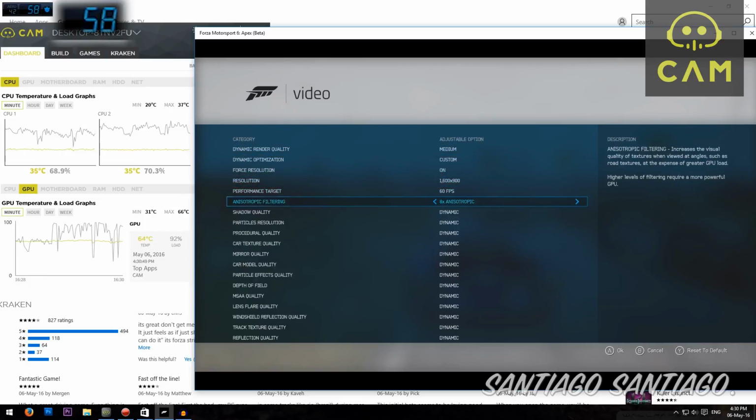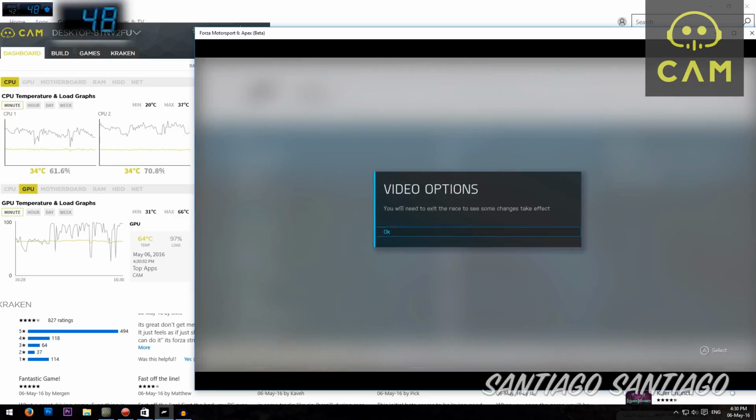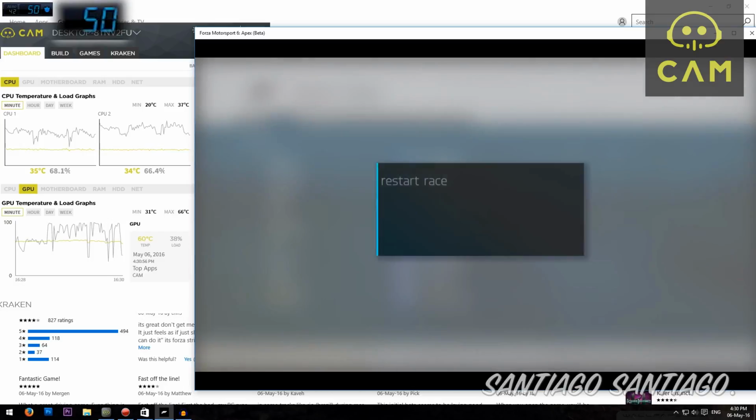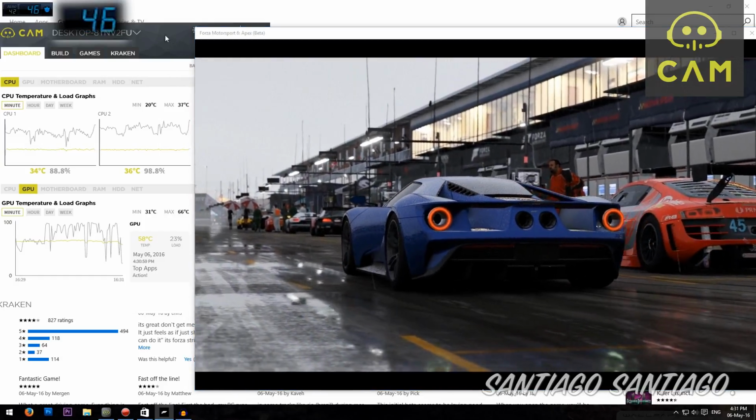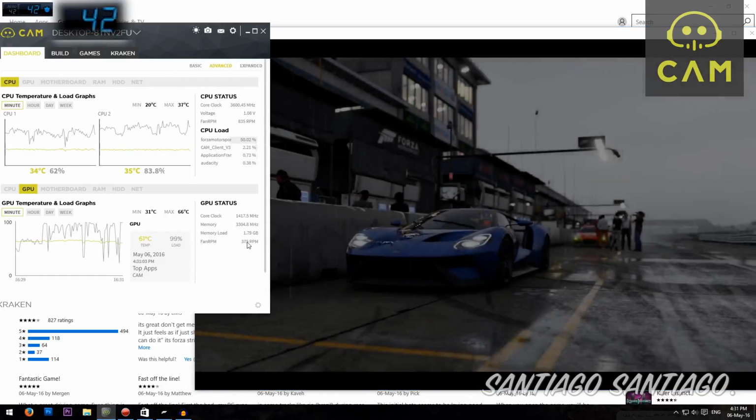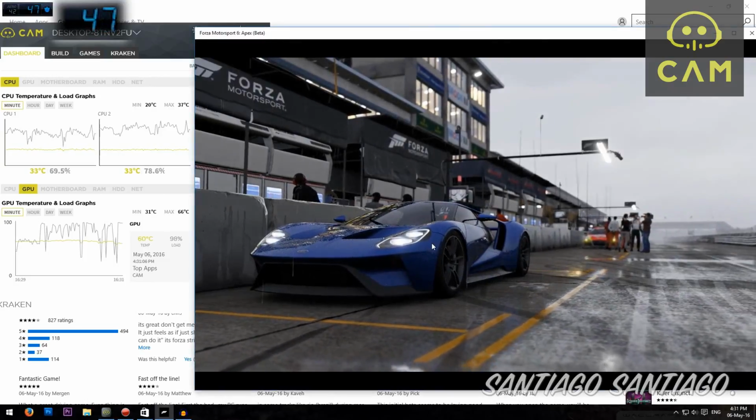Let's do 900p, 16 times anisotropic, and ultra shadows. And we'll restart the race. Oh, one thing I forgot to mention. We're using a lot of VRAM, 1.8 to 1.9 gigabytes.